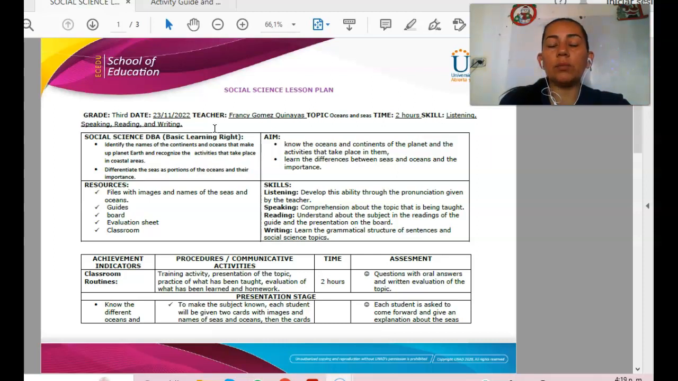Lesson description, presentation stage. To make the subject known, each student will be given two cards with images and names of seas and oceans. Then the cards are exchanged and then they come to the front and place each one beside the name that corresponds to it.